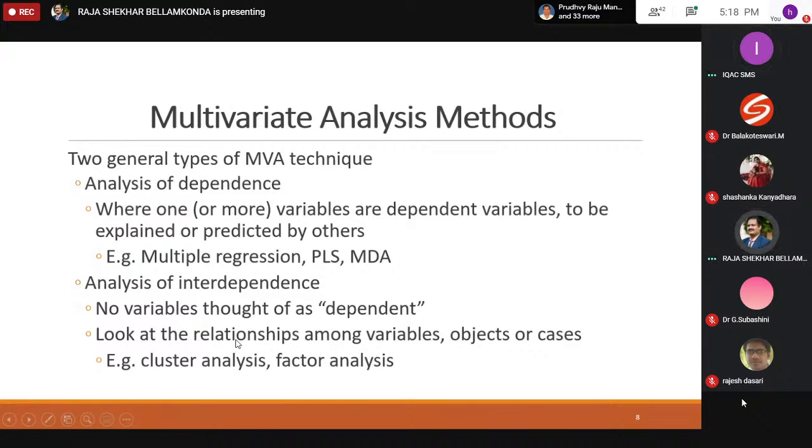Current salary is influenced by the previous salary, the beginning salary you had, and also current performance. These are the factors that influence it, for which we use multiple regression, where y is a dependent variable and x1, x2, x3, x4 are independent variables. And there is also PLS, partial least squares.